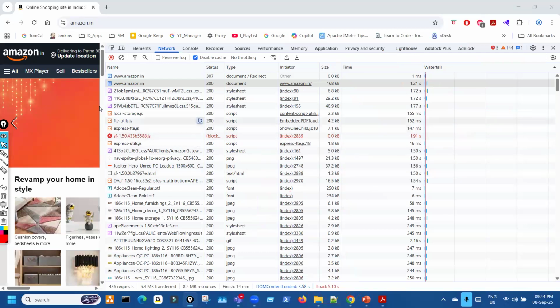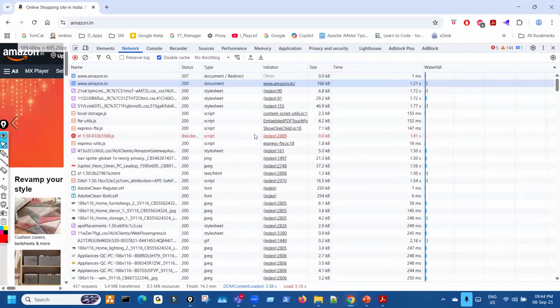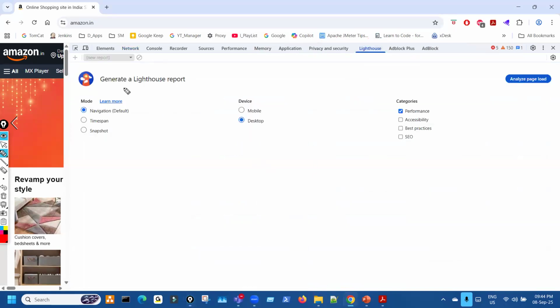And then there is a concept called Lighthouse also, which is a default plugin of the Google Chrome browser. It is generally used to analyze any page's performance, meaning on the UI side, right? So you can even use it. Suppose I'll do that. For desktop, it will auto select. I'll click on analyze page.